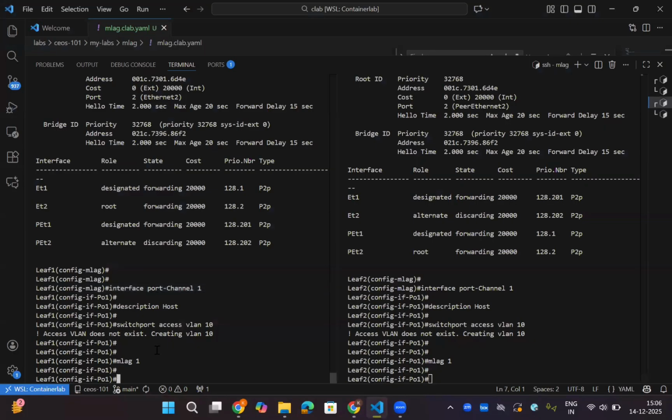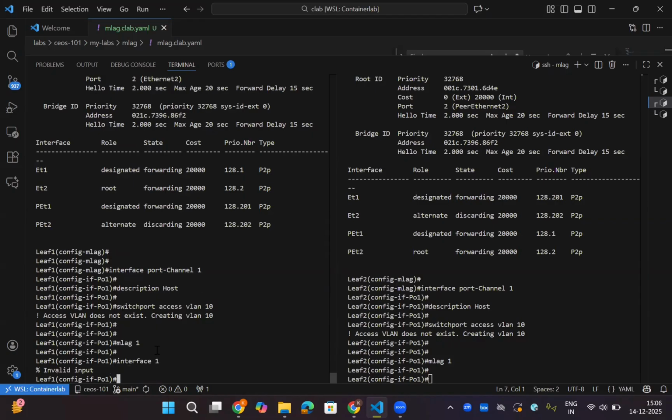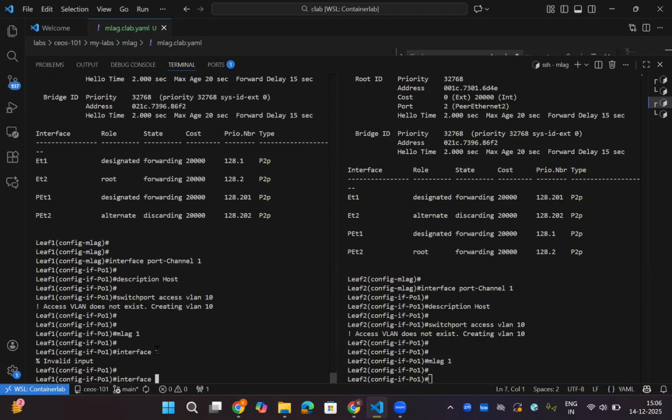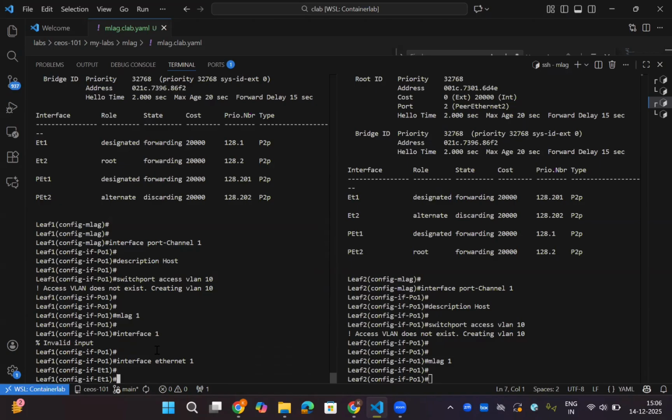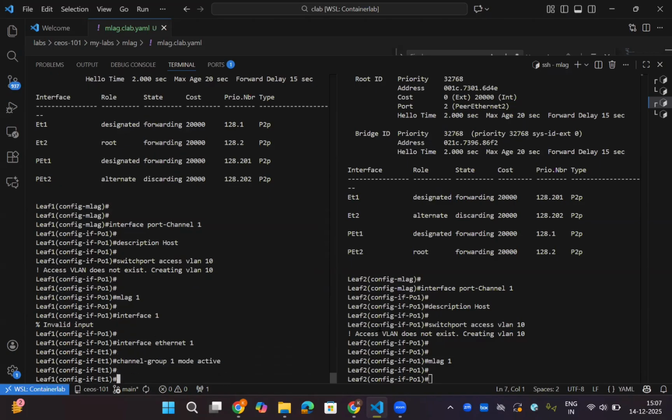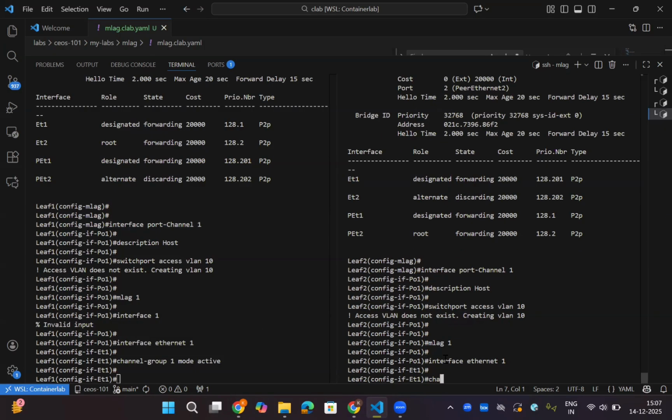Now what I'm going to do is assign this port channel to the interface Ethernet. Ethernet 1 is connected to the host. Now channel group 1 mode active. I'm going to make it active.